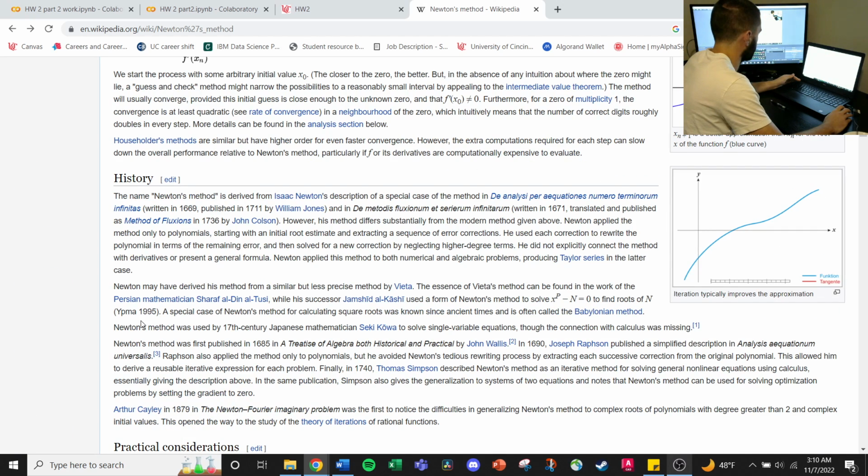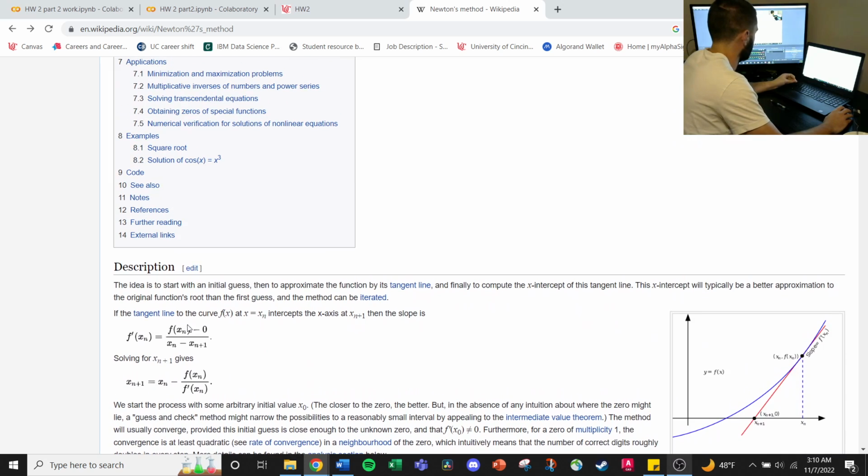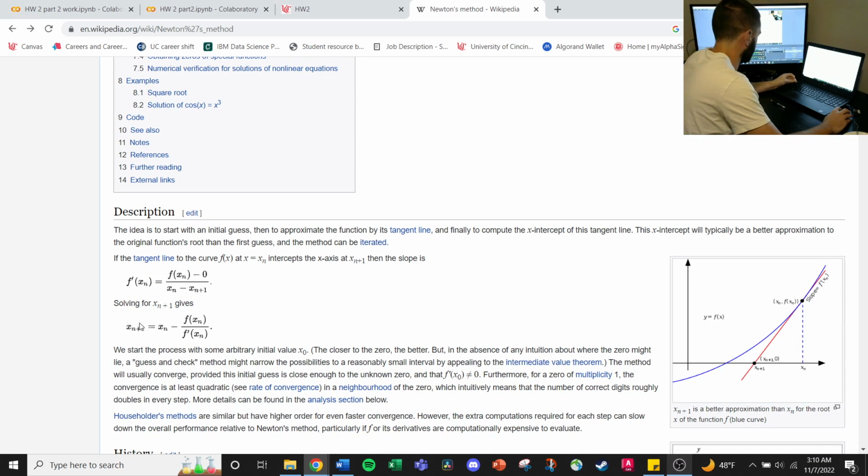So like I was saying, this one only requires one initial guess, and then you solve for your next guess by doing, we'll say, x1 equals x0 minus the value of f of x0 divided by the value of the derivative of f of x0.